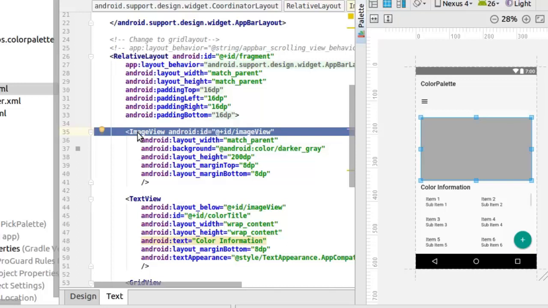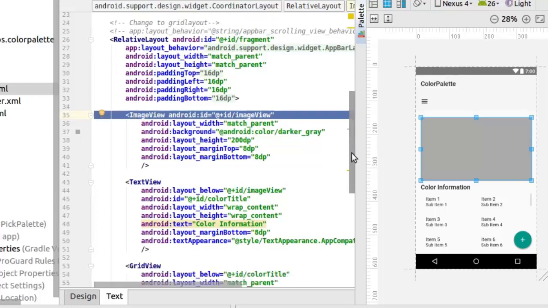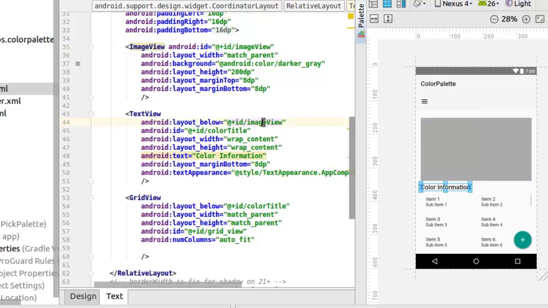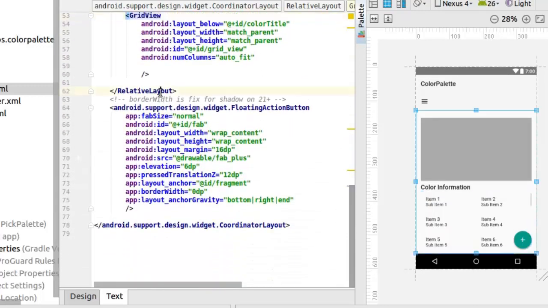After that, an image view where we're actually going to display the picture in question. Its layout width is match parent, but the height is 200 dp. We have a static height for that. After that, we have a text view just telling us a description, that's the color information. So we're going to have that set up. And now we have the grid view where we're going to display the extracted color codes right there in different grids. So you have that set up, and we have a closing relative layout.